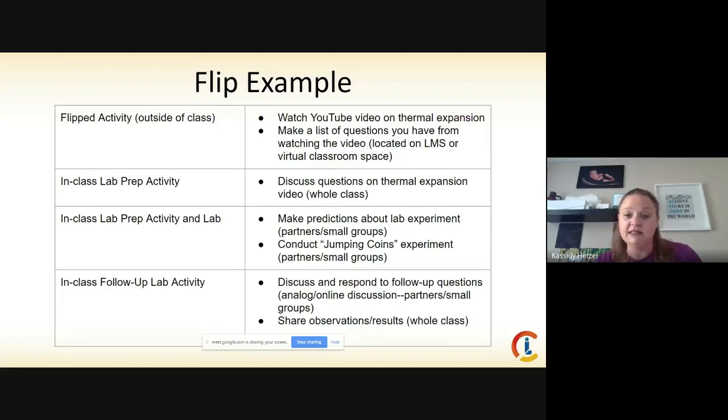So when they're hands-on in this example, they're going to make predictions about the lab. What do they think is going to happen? Then they're actually going to conduct the jumping coins experiment. After the class, they're going to discuss and respond to follow-up questions, and then they can have an online discussion with partners in small groups where they show their observations.